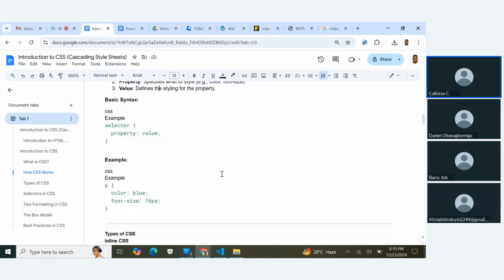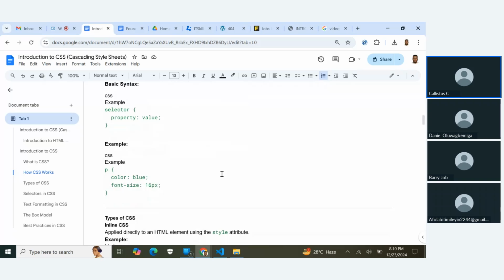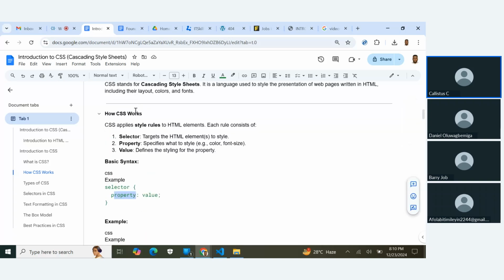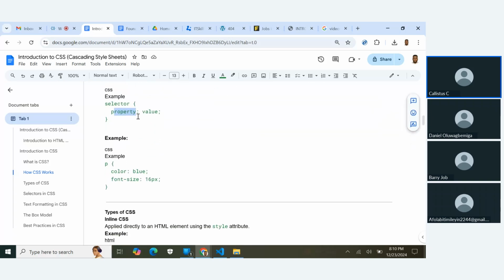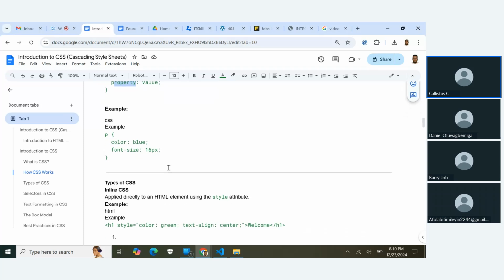Here is an instance, the way it is written, the basic syntax. First of all, you have the selector and the property on the left, and the value on the right. Every property and value must always be written inside curly braces. This is an example where you have the paragraph tag.